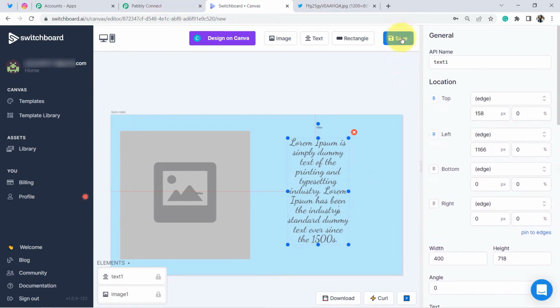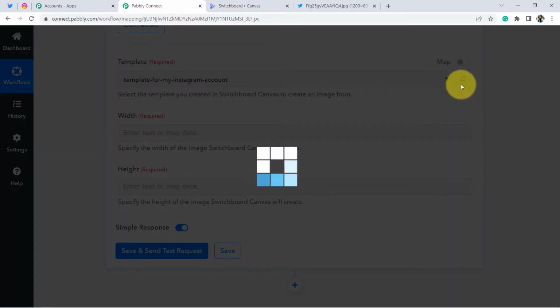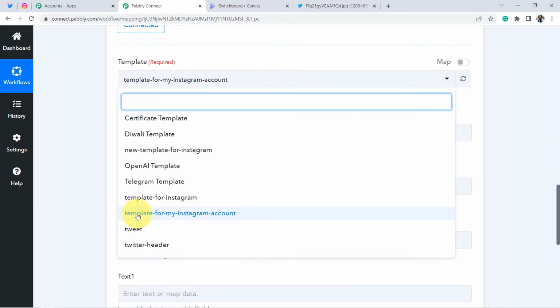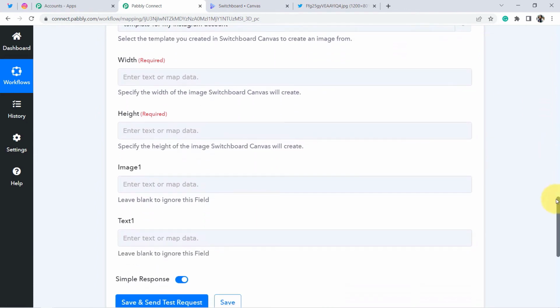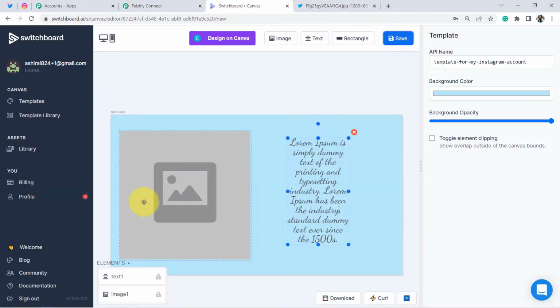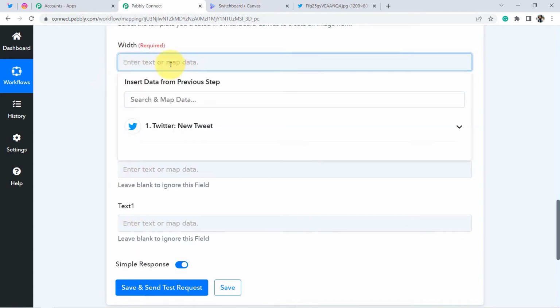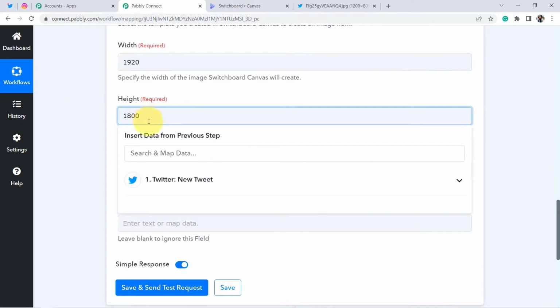Okay, now you just have to save this template and come back to Pabbly Connect, and here you will have to select the same template after refreshing this particular field, basically the template field. Well, you can see the latest template which I have created is template for my Instagram account, and as soon as I choose the template, you will see the below fields will be changed automatically. Since I have added two things here, the image and the text, that is why it is showing the image and the text field. And of course you will have to provide the height and the width to your canvas. So how about I provide a standard size, 1920 as the width and 1800 as the height of my canvas.